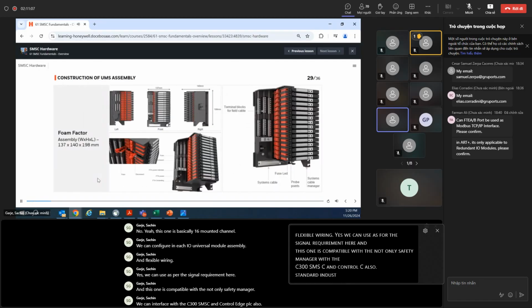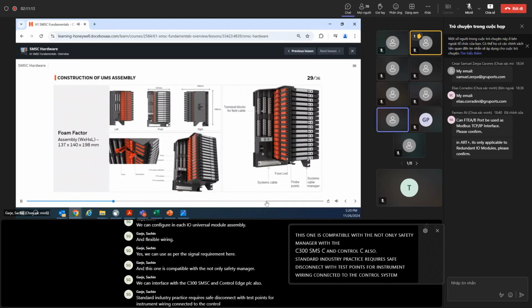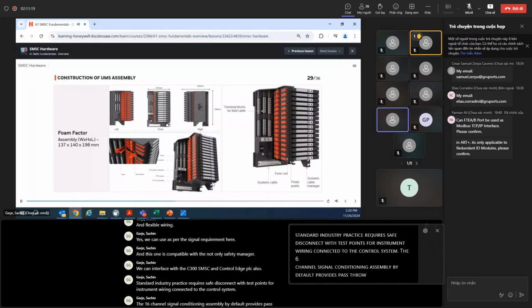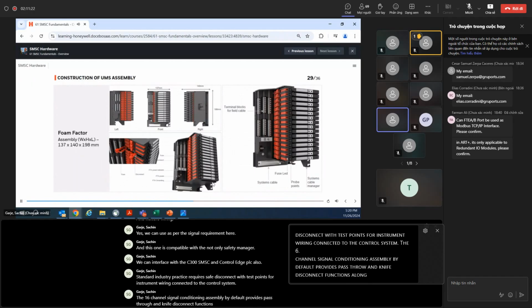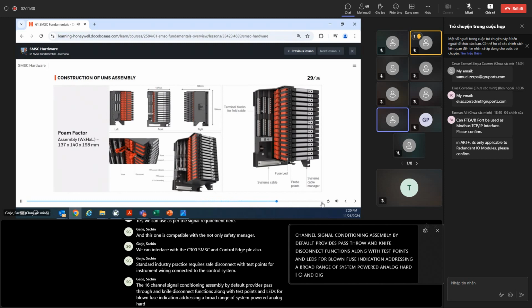Standard industry practice requires safe disconnect with test points for instrument wiring connected to the control system. The 16-channel signal conditioning assembly by default provides pass-through and knife disconnect functions, along with test points and LEDs for blown fuse indication, addressing a broad range of system-powered analog hard I/O and digital I/O, interfacing to general purpose or to Division 2 or Zone 2 areas.